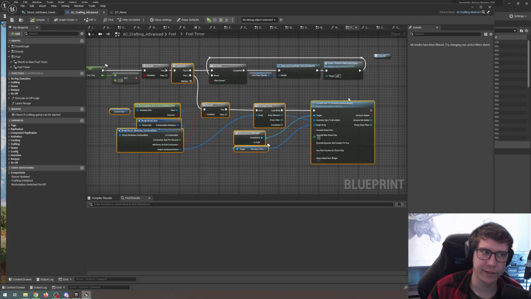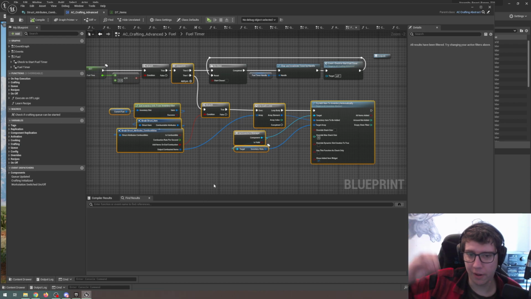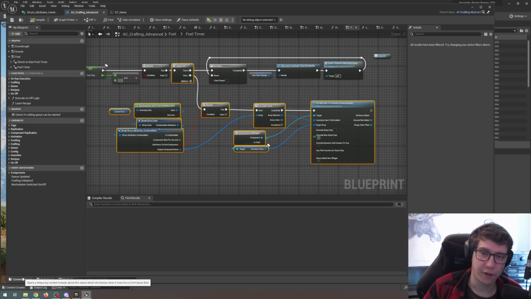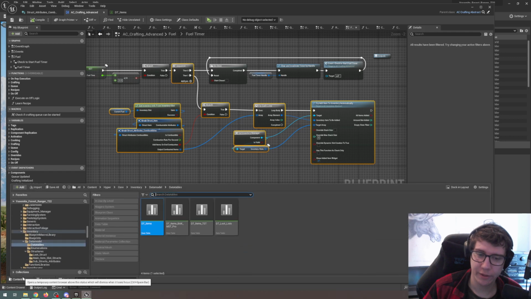Here is the graph again. Check it out. Pause the video if you need to. Now we get into the second part, which will be adding output items to the crafting station. It's, like I said, a little bit different.